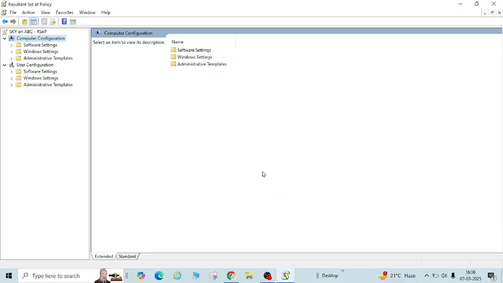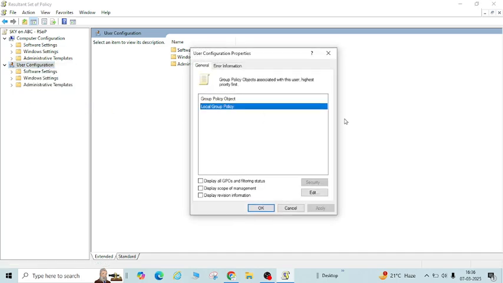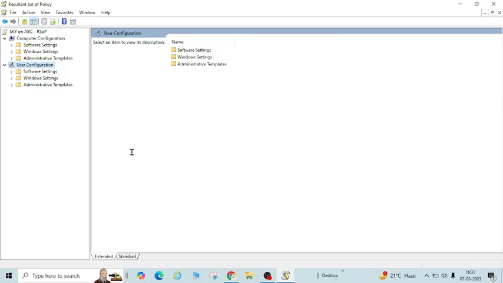You can also check under user configuration, like which group policy is getting applied. See, there are no user related group policies pushed from the domain, so it is only showing local group policies, no domain group policies. But you can check in the same way if any user configuration related group policies are pushed from your domain side. So this is the way you can check which group policy is getting applied.